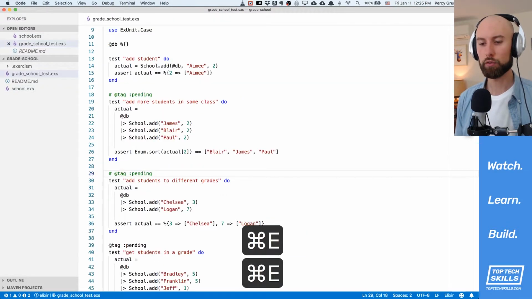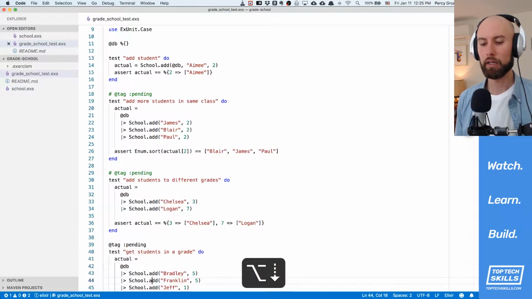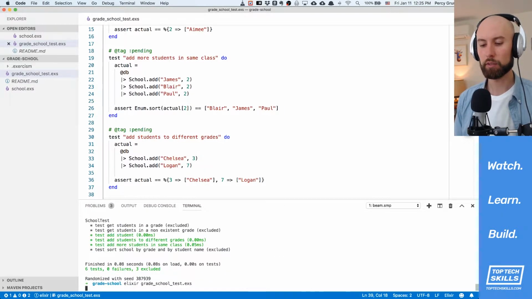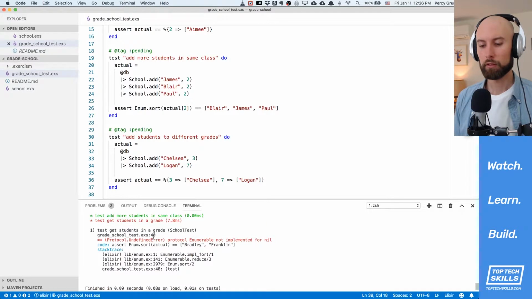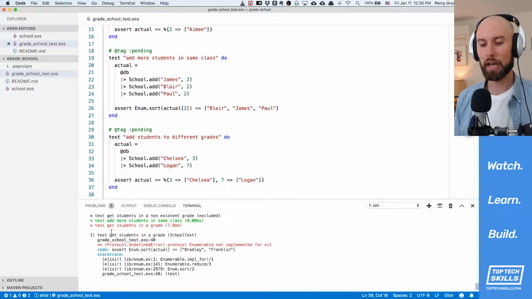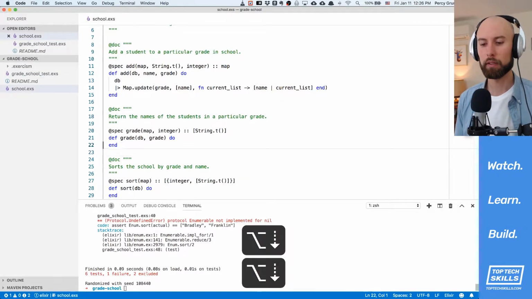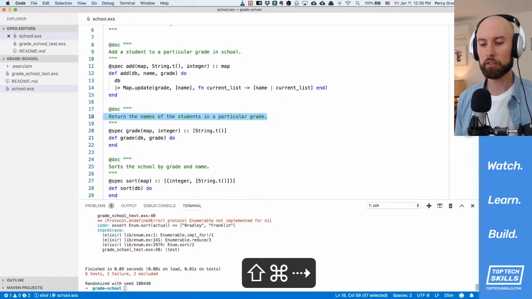Let's jump back over to the test and look at the next one. Get students in a grade. So getting students in a grade is one that we haven't implemented yet. That's using the grade function. Let's comment that out, run the tests, and we'll see that it fails. So we don't actually have anything returned. That's failing. Let's jump over and implement it. Let's look at the documentation to see what we need to implement.